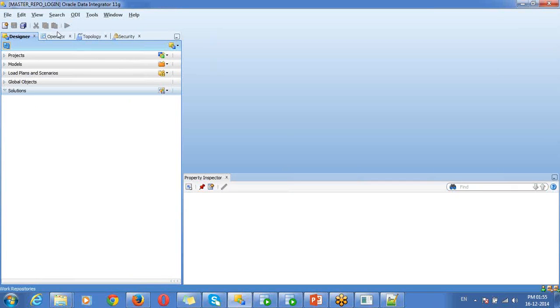Then all your designer and operator component complete objects information will be stored in your work repository, that is development type. If it is execution, there you can find only operator, not designer. Now we'll create one more work repository.